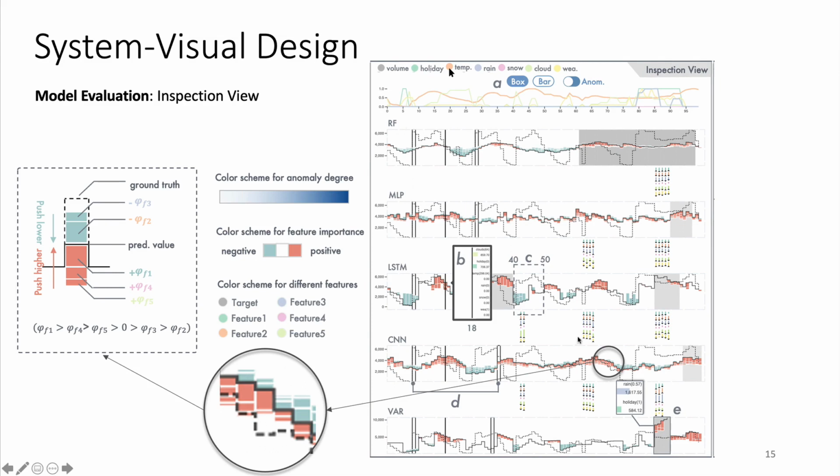For the box mode, specifically, in each time step, we design a box glyph to facilitate the exploration of feature contribution. Each box in the glyph represents one feature. The boxes stacked above the predicted value show features with a negative effect that push the forecast value lower, while those stacked under the predicted value are positive features pushing the value higher. The dashed line shows the ground truth, so we can check the gap between the ground truth and the predicted value to gain insights about the performance of different models.